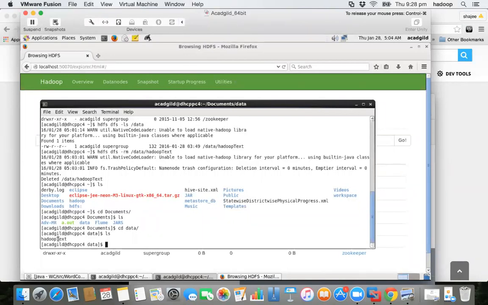Great. Let's do a put command. Can you help me out? Yeah, hadoop dfs -put. Great. So hdfs dfs -put, and then what do I need to give? I need to give my input path, right?